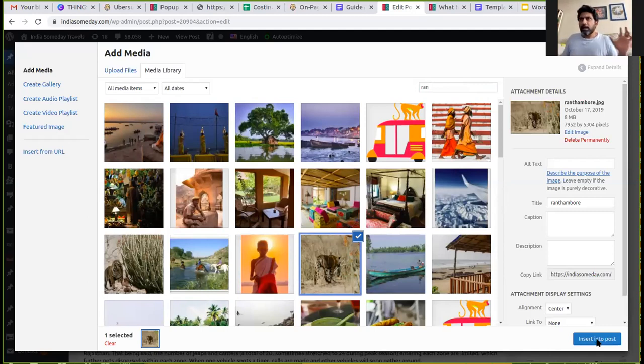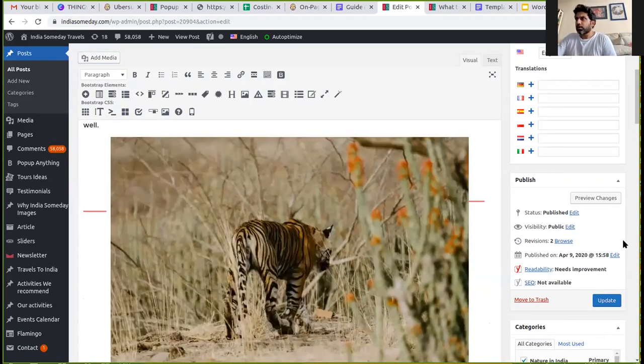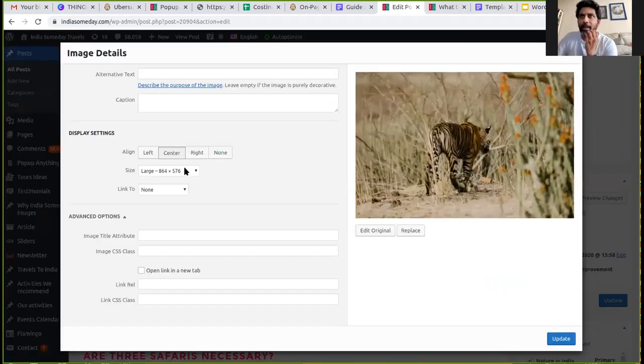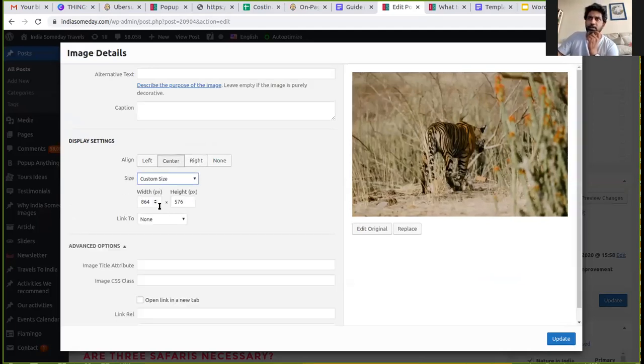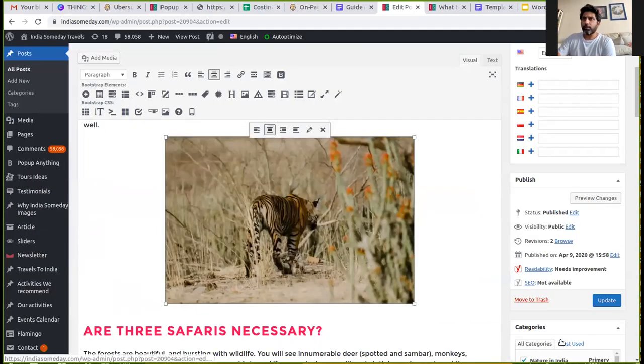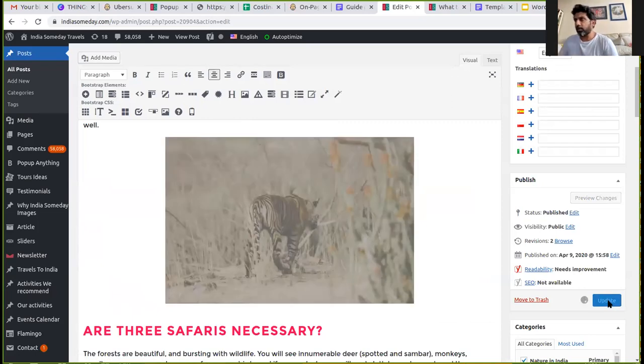And I insert that into the post. I would go to the image. I would click on edit and I would say custom size. And I would always select it to be 600 by 400. And I say update. Okay. And then I'm going to go and update here.